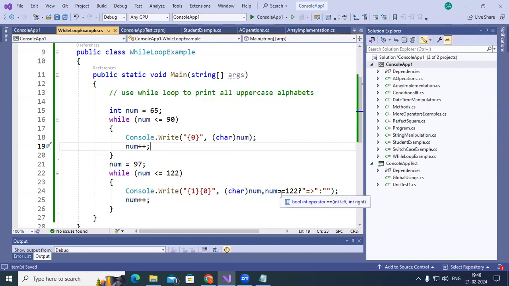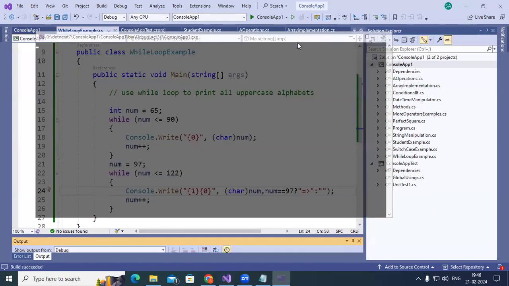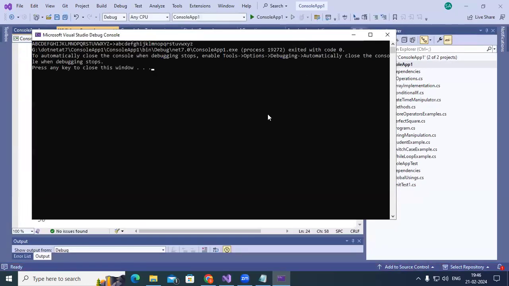Okay, if num equal to 1, sorry, not 122, it should be 97. When it is 97, you need to print before this some symbol, like equal symbol greater than, otherwise an empty string. Now see how this looks.